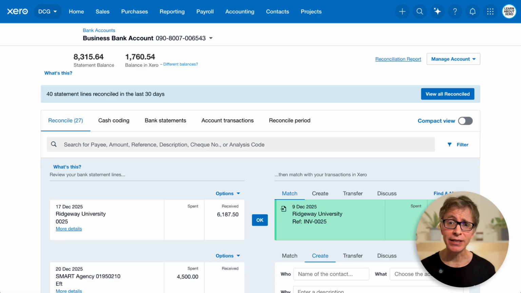Standard users might not see this tab unless they've been given specific access, but advisors see cash coding automatically. The reason for that is that it's a power tool, and unless you've got some accounting or bookkeeping experience, it would be easy to make a lot of mistakes quickly. That said, let's jump in and take a look.